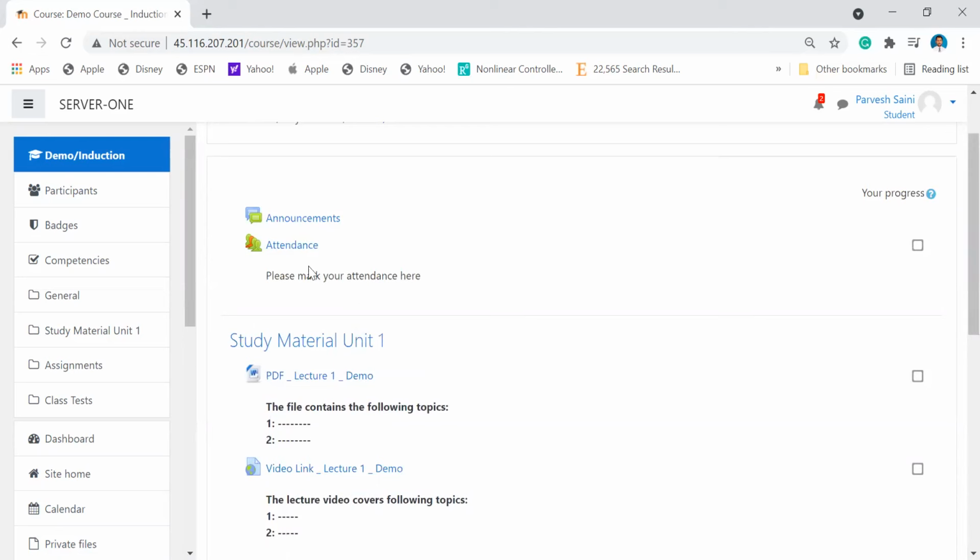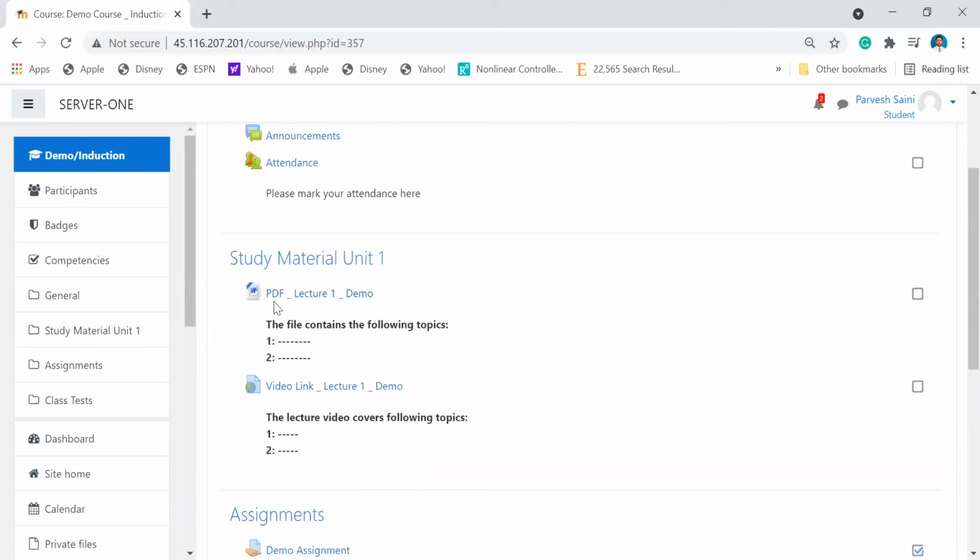Now if we have to mark the attendance, that I'll explain separately. So you can go to this one. If you want to access the study material, you can click on that particular link and you can download the study material, right?